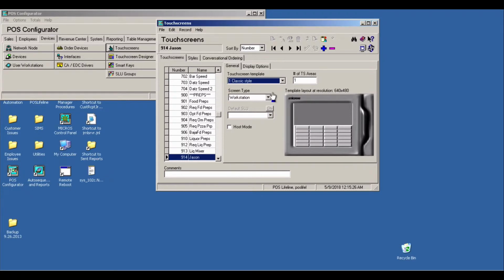The other important thing to notice is that on whatever given style, like Jason, screen 914 is going to use the classic style. This area are all the buttons that we can define. This area is a blocked off area. Notice here it says number of TS areas, number of touchscreen areas. Here we have one area. Other styles, let's see if we can find another one. This one has 3 different touchscreen areas. What does that mean? Real quick, I'll show you.